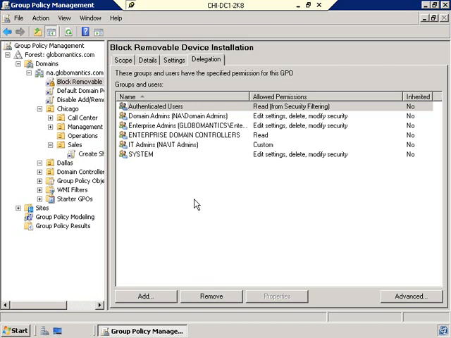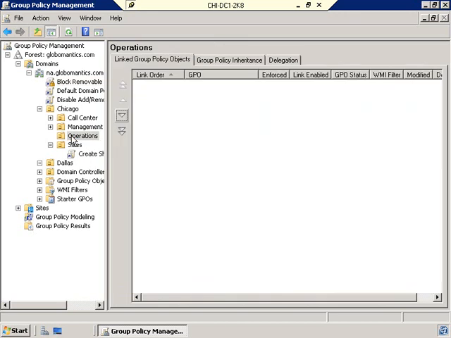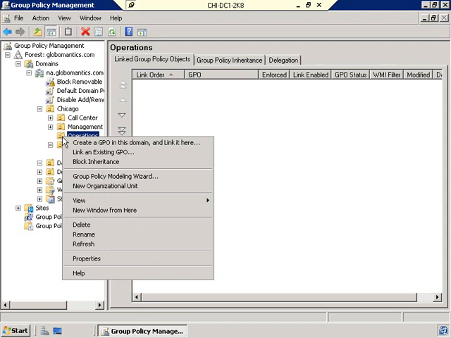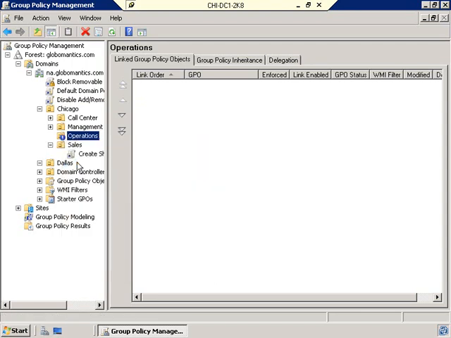The third thing is we need to go ahead and block inheritance on the operations OU. The reason is that the disable add remove programs setting is supposed to affect everybody except people who are in this OU. So you right click on the OU itself and select block inheritance. And you'll see a little icon show up.